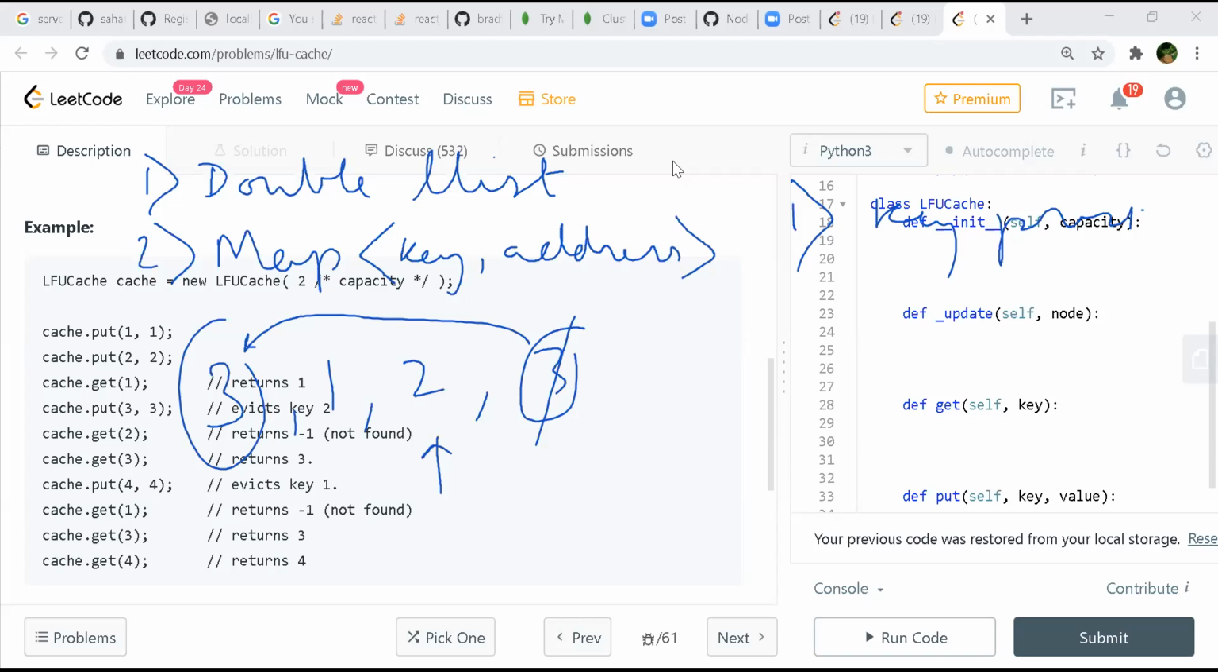So in this case, how do we access the last element of the doubly linked list? Is there some function? You should have something like pop back or front, right? That is what I'm assuming. I think it should, or else you can use a queue also, maybe a deque.